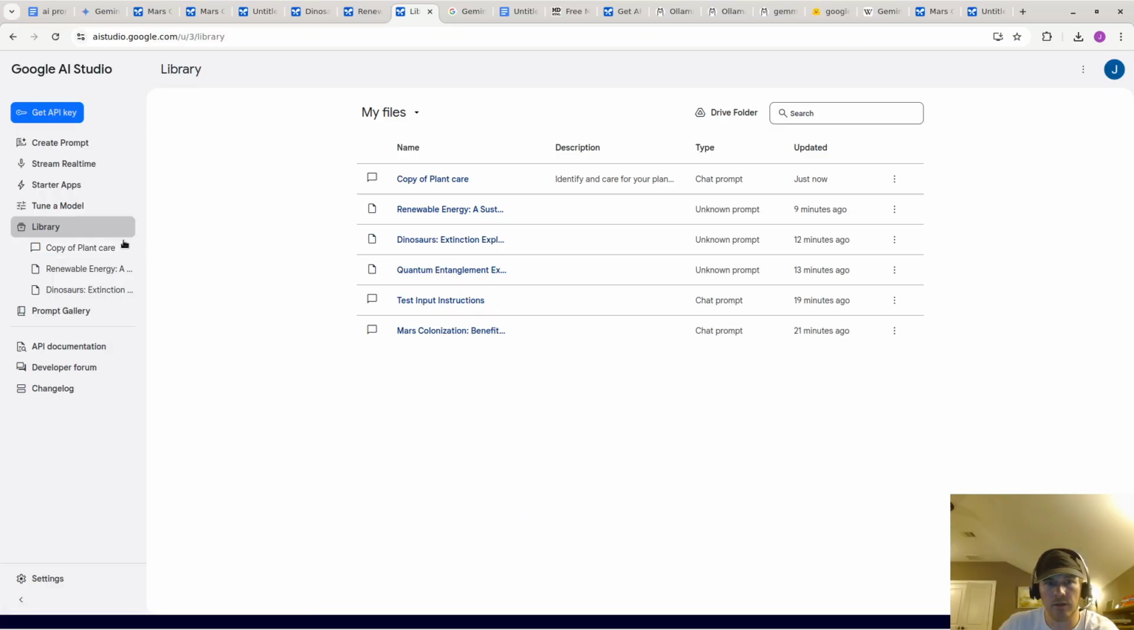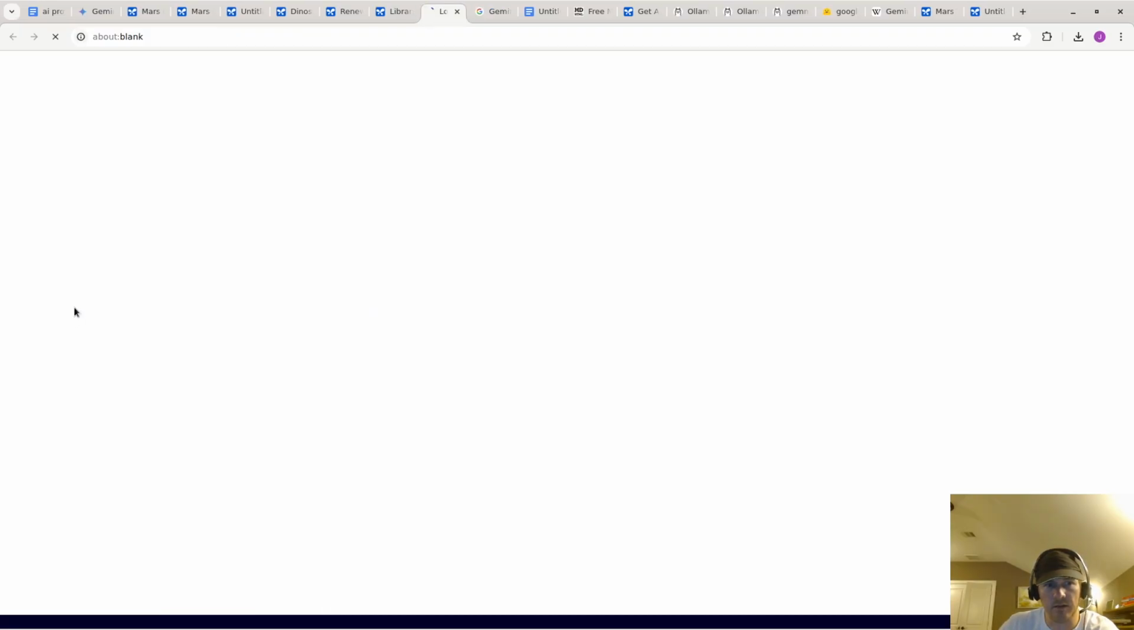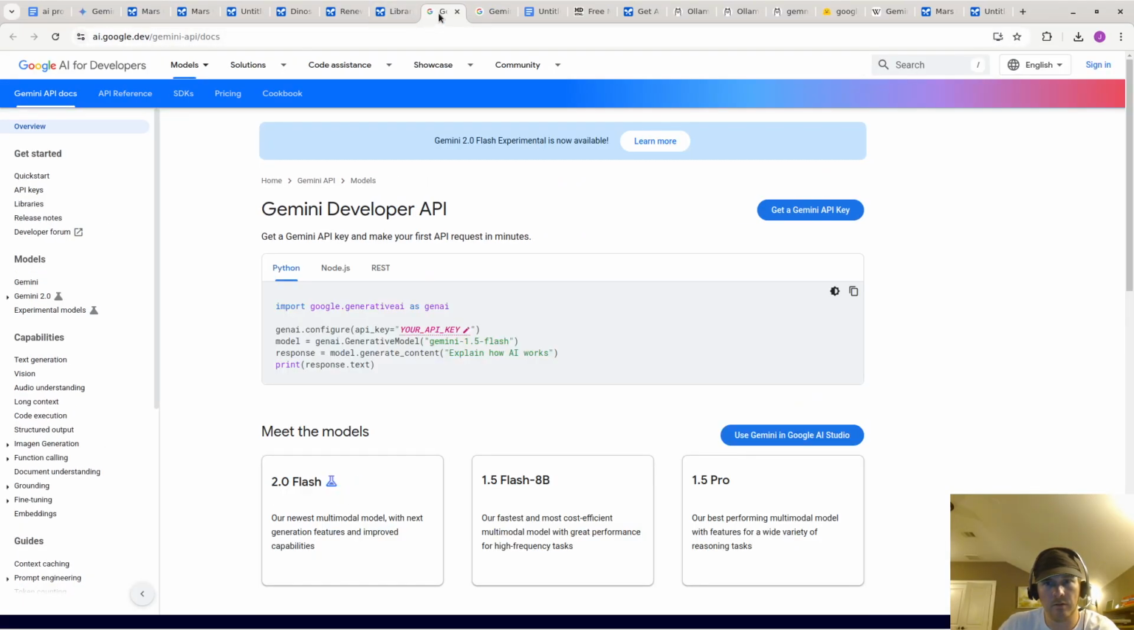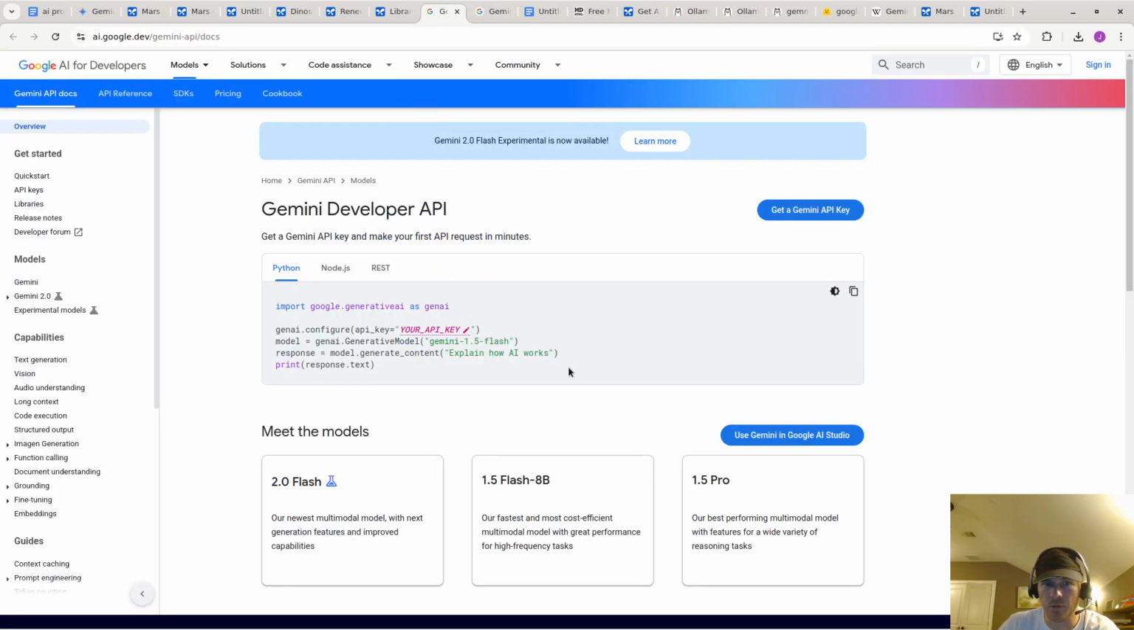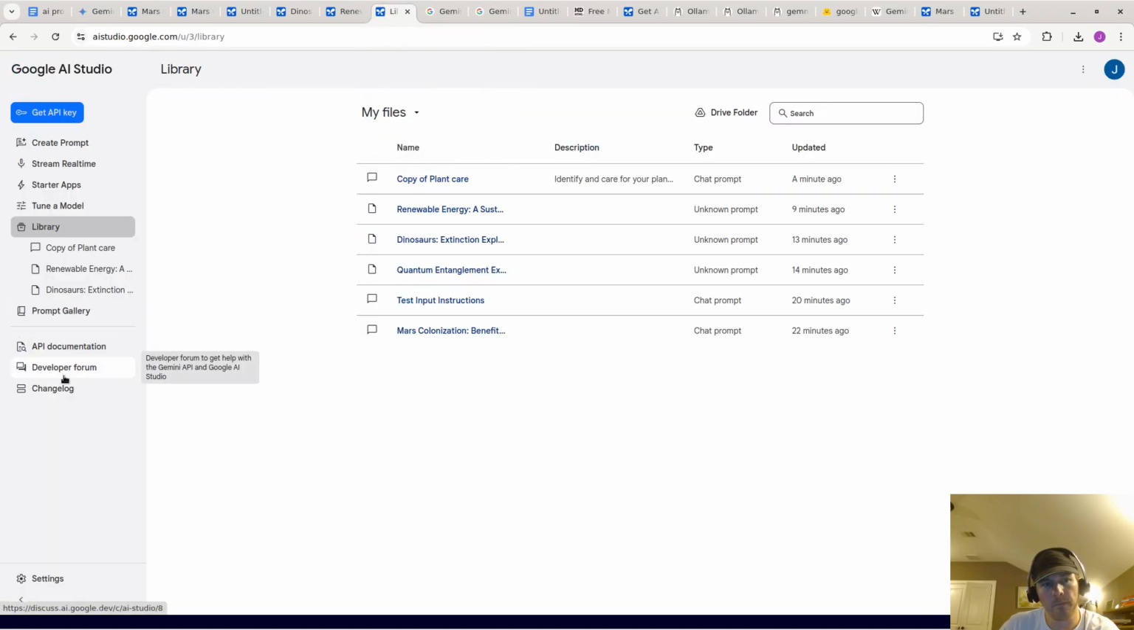Okay, so I think that is a very interesting thing. I accidentally clicked on this one here, the API documentation. So again, if you know how to code, this would be useful for you. If you don't know how to code, this is more or less a waste of your time. Then here's a developer forum, that would be cool, and a changelog.